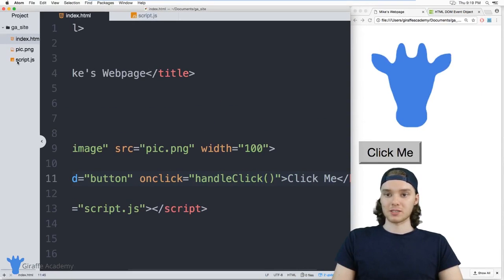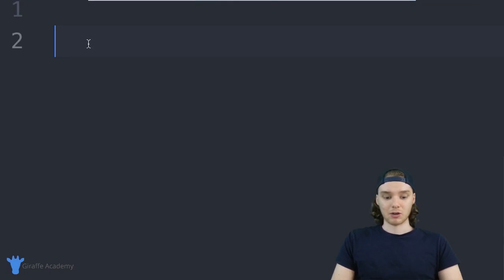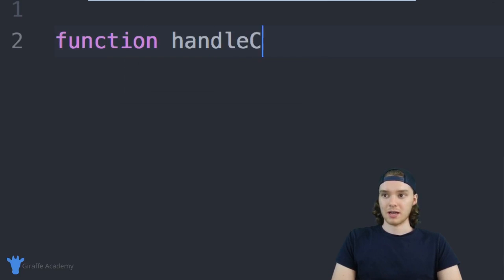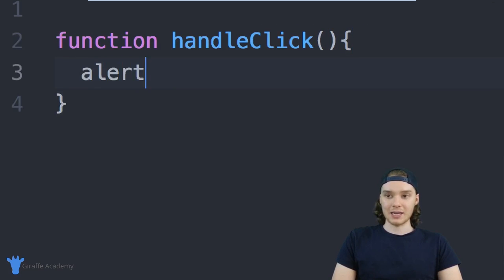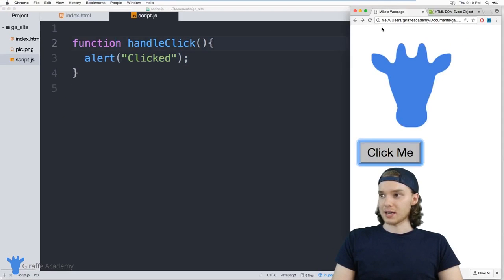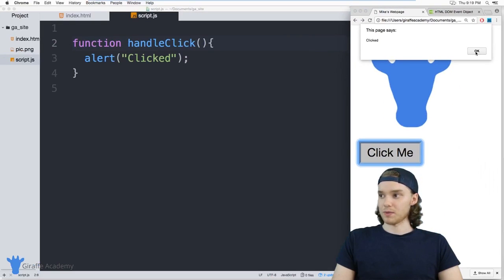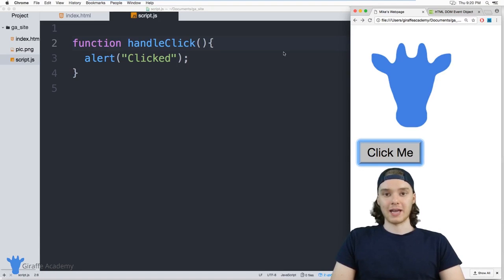So I'm going to go over to my script.js file, and this is my external JavaScript file that's linked up with that HTML file. And I'm going to create a function called handleClick. And inside of this function now, any code that I put in here is going to get executed when I click the button. So I can write out an alert that says clicked, and now when I refresh the page, I click the button, this function gets run. So that's the basics of handling a click event, for example. When that button gets clicked now, this function is going to get run.